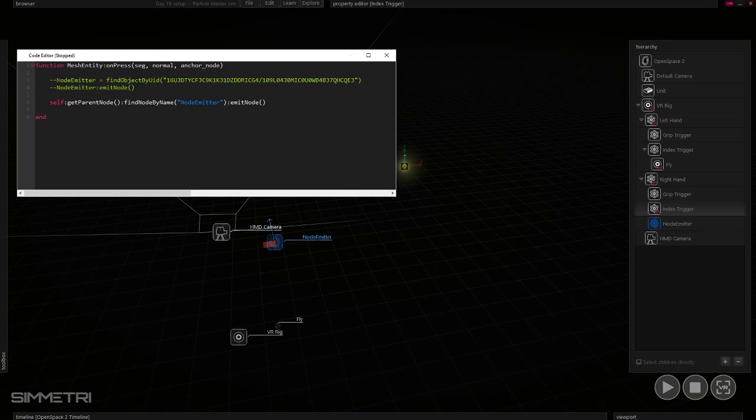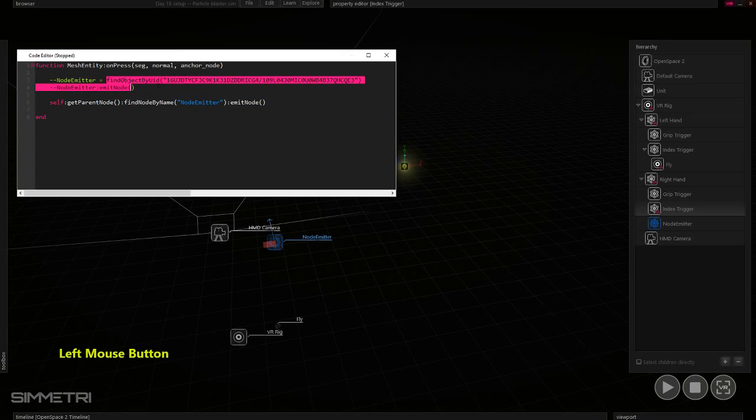So basically, by saying node emitter equals find object by unique ID, node emitter emit node is literally the same as, well, hey, I'm the on press event for the index trigger, otherwise known as mesh entity. I can go get my parent, find parent node. Once I found my parent, I can tell my parent to search for its children using find node by name to get node emitter. And this chunk right here is literally the same as this, which is two different ways of finding it, by unique ID or getting the parent and then finding the child.